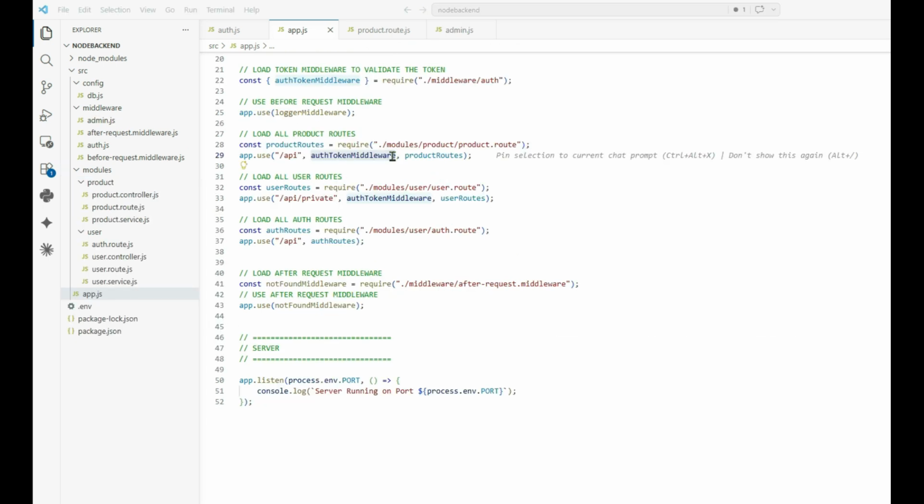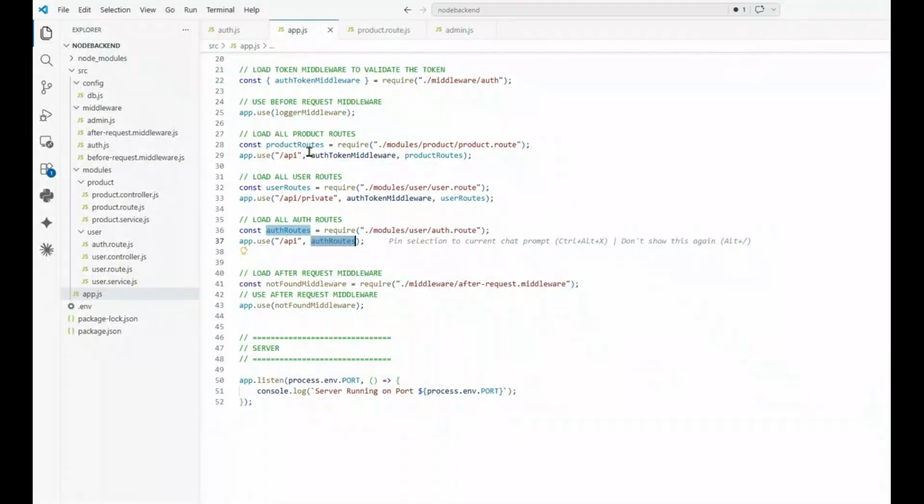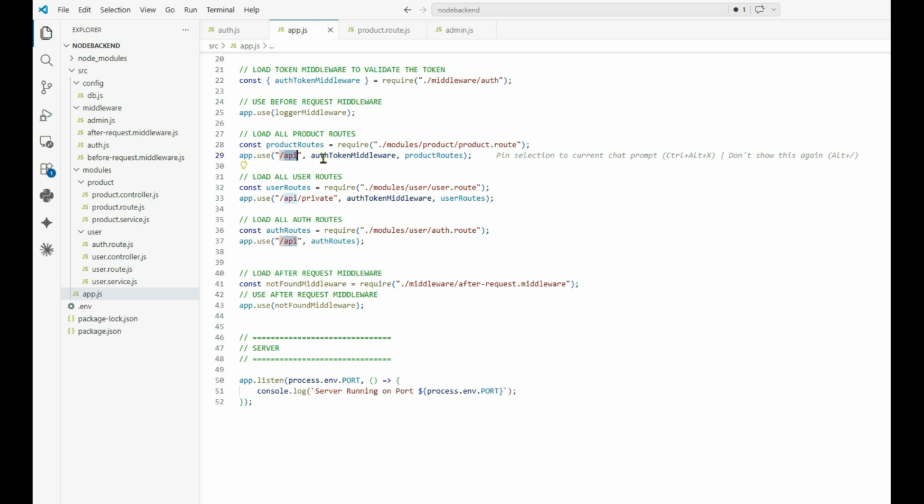We have protected our product routes with the auth token middleware, but there is another problem. This token middleware will also be applied for the auth routes. So if I go to the login API and click on the send button, then here we have token missing, because the initial path is the same for auth routes and the product routes. It's not checking what we have after the middleware. It's checking what we have before the middleware, and that is /api, and that is for both. So to avoid this kind of situation, we have to change the initial path here to something private, because this is a private endpoint now. So we need to add private here.